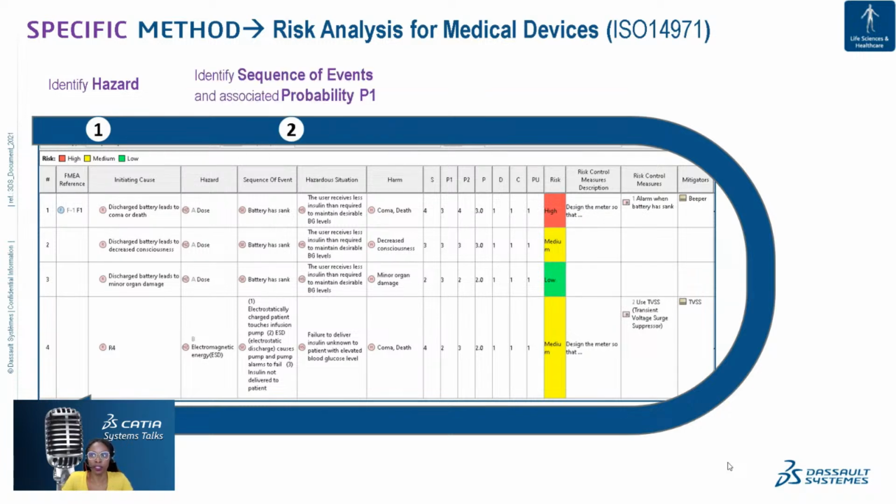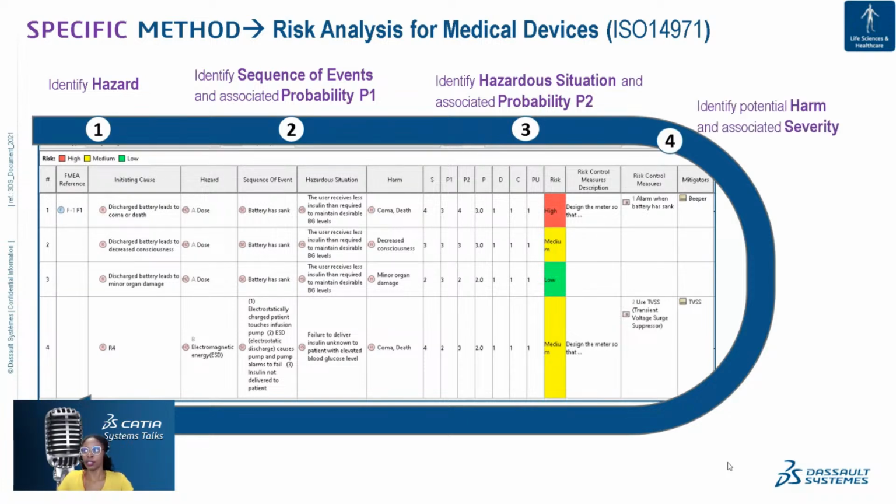You can identify your hazards, the sequence of events, and the associated probability. P1 is the probability that the hazardous situation may happen. You identify those hazardous situations and associate to them a probability P2, which is the probability that the hazardous situation may lead to a harm. You can create or identify a potential harm.